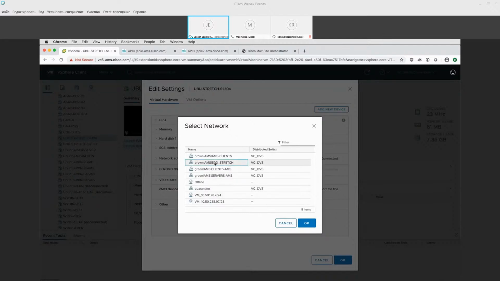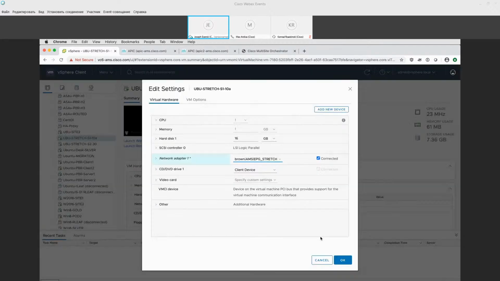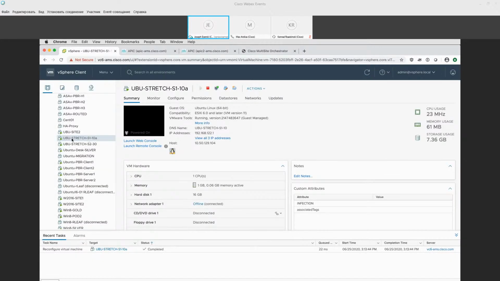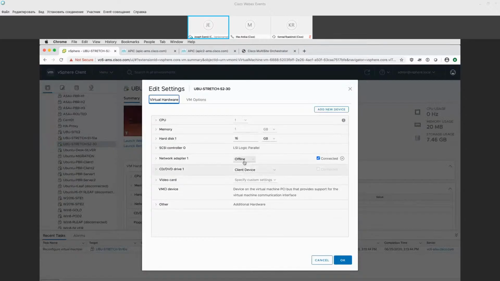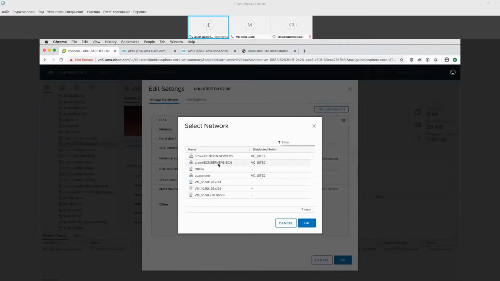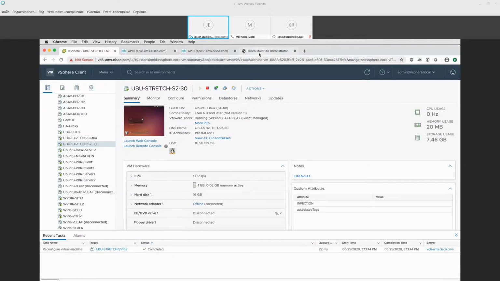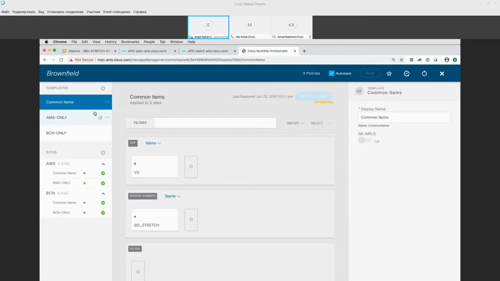So AMS EPG stretch for this guy. Just want to point out, sorry, this is stretch in site 1. See right here? And then this guy lives in site 2, stretch 2. And let's move him into, oh, you know what? I didn't map it. So let's fix that as well. I migrated it, but I didn't map it.